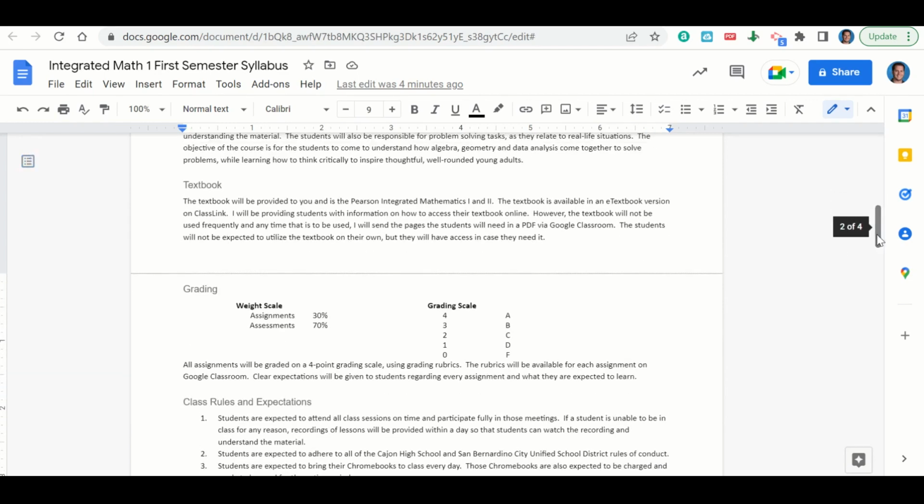Grading. 30% of your grade will be made up of assignments, and 70% of your grade will be made up of assessments or tests. Everything will be graded on a 4-point rubric grading scale. So if you get a 4, that's an A, a 3 is a B, a 2 is a C, a 1 is a D, and a 0 is an F.